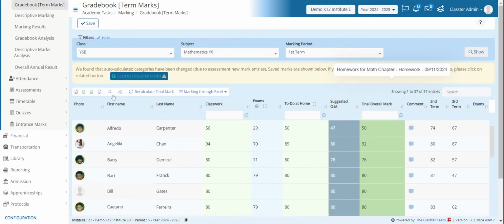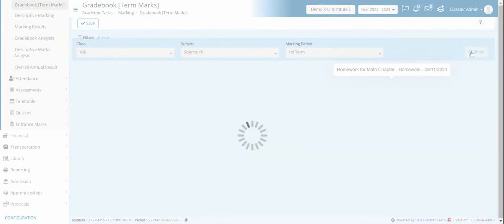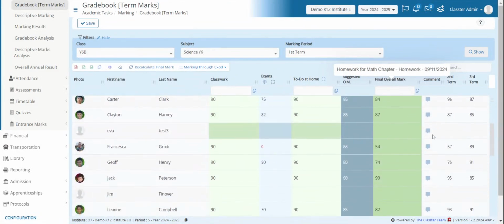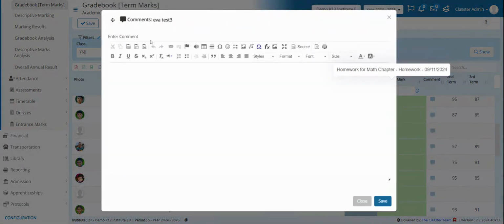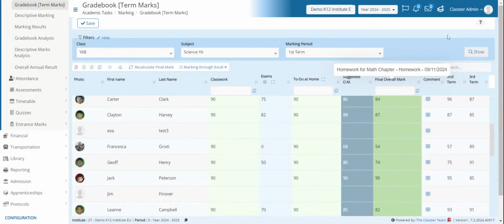You can also export this. Here, if you wanted to download in a CSV, you can download this in Excel, export to PDF, and so on. You can also recalculate the final mark if something is wrong. Here, for example, for another subject, for science too. You can also add a comment here if you want to, if something is important. And that's all. So easy.